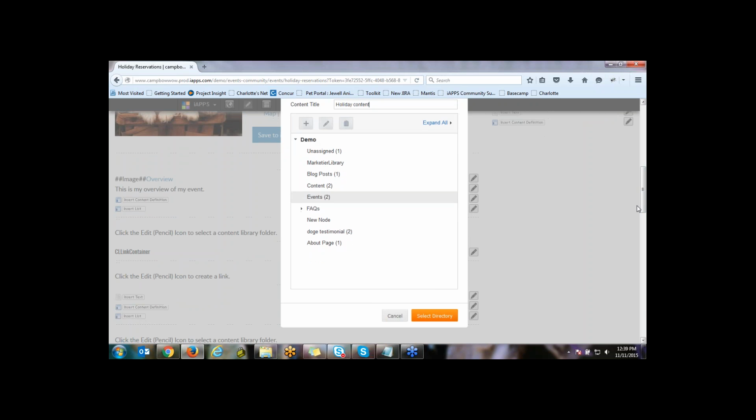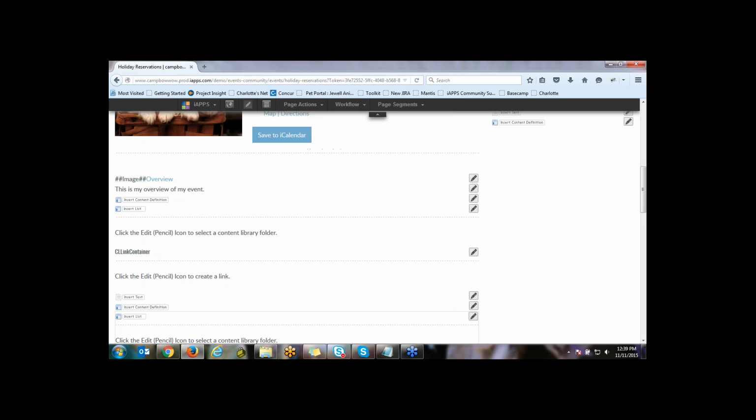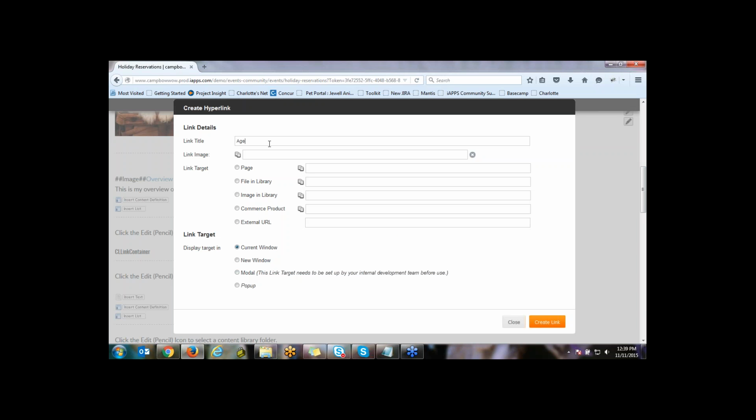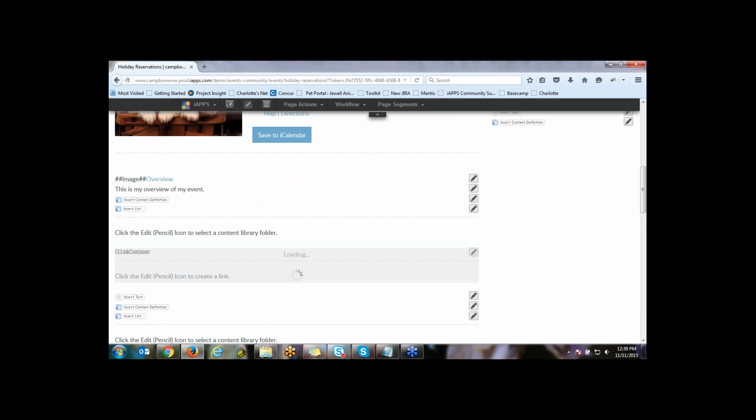Give that a name and select directory. Now, if you have more than one tab, you can definitely create those tabs down here. So if you had an agenda, you can again change your link, create your agenda, and create that link.